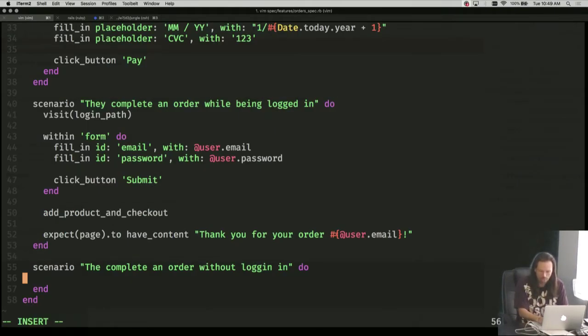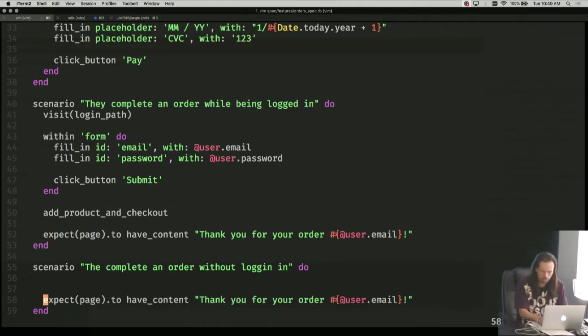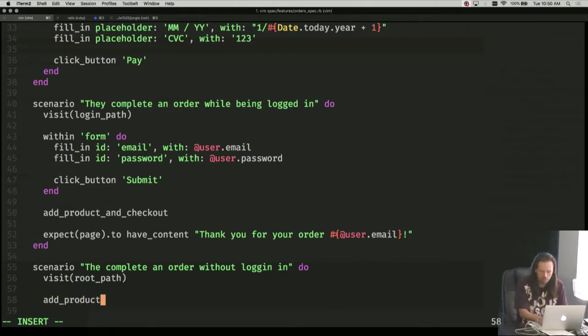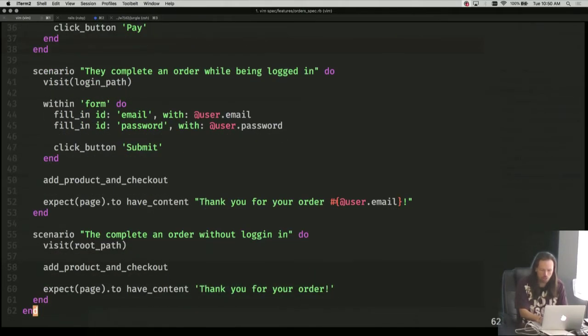So that test still ran. And so now what I want to do is I want to say that I expect that I get a thank you for your order. And this is test-driven development. So we get to choose right now what this is going to say. And I'm going to say, just thank you for your order instead, right? So then I also need to visit the root path, and I need to add product and checkout. Okay, so I think that's pretty much this test now, right? And it took me a lot less time to write, which is fantastic.